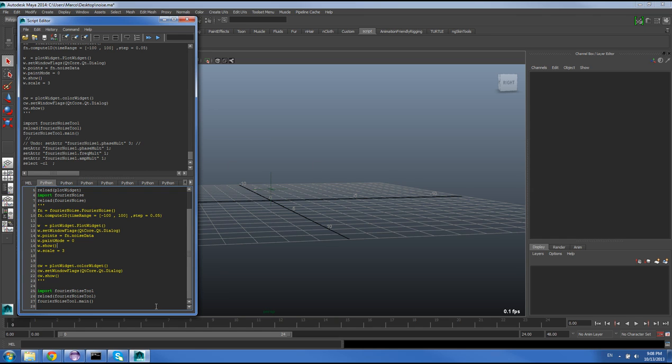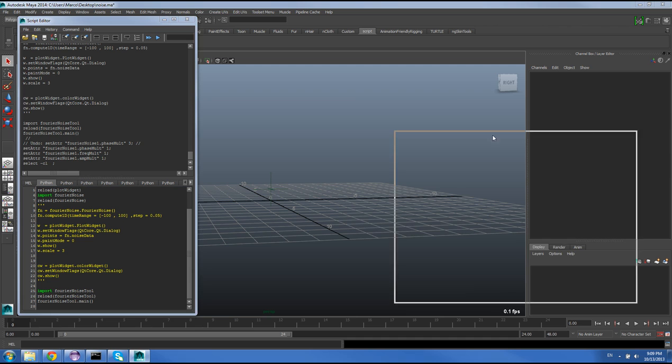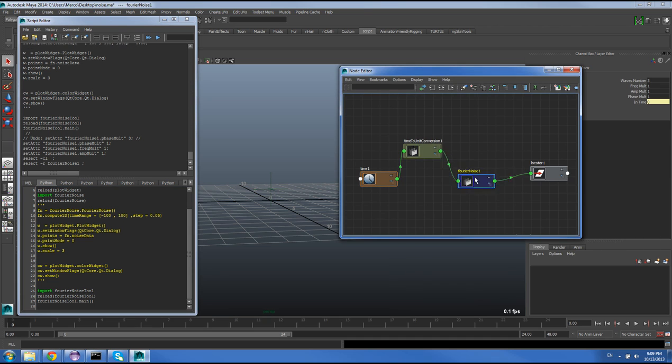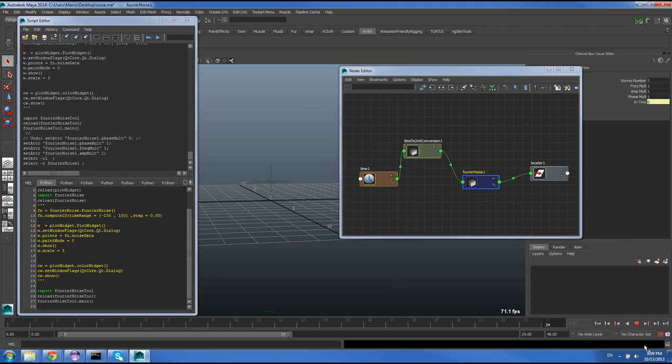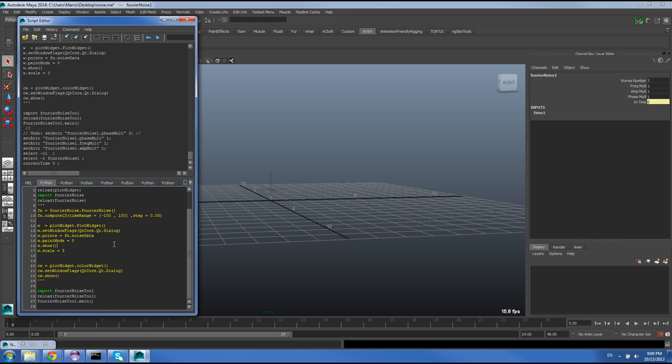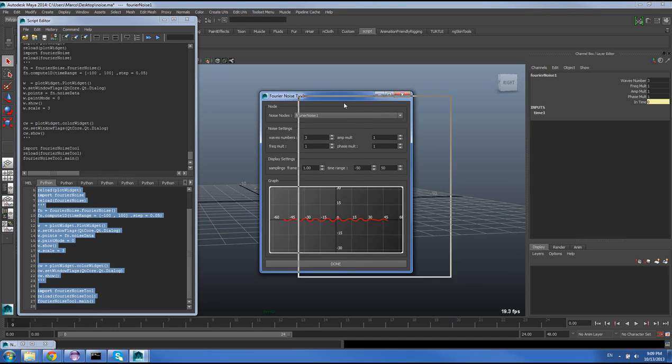First of all, in the scene you can see we have a locator attached to the Fourier noise. That's what we are going to control with the tool. Rather than setting parameters on the node, we're going to use the tool. Here we go, that's the tool.